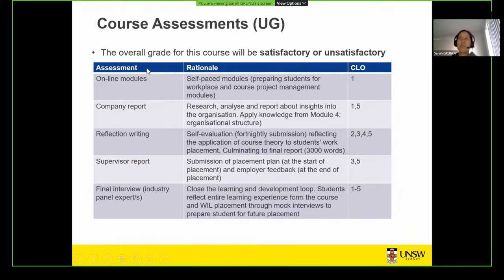But the assessments involved in this course are self-paced online modules, and there's a quiz at the end. There's a company report where you have to research the company and talk about the organisation theory. There's reflection writing. More than 50% of the course marks is through reflection writing. At each interval, every 2 weeks, you're going to do essentially a journal log or reflection writing that you're going to build up into what we call an e-portfolio.